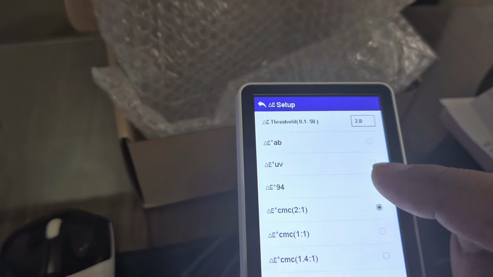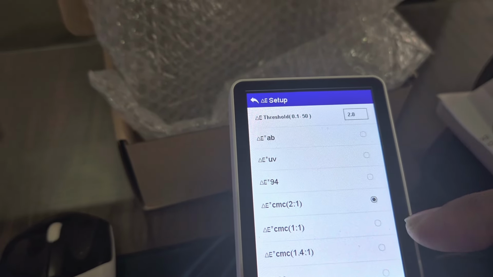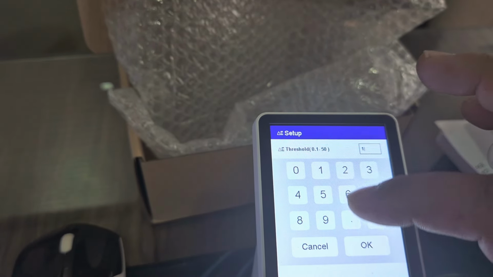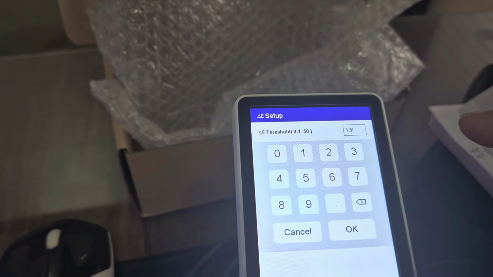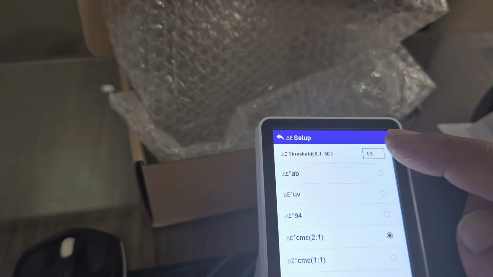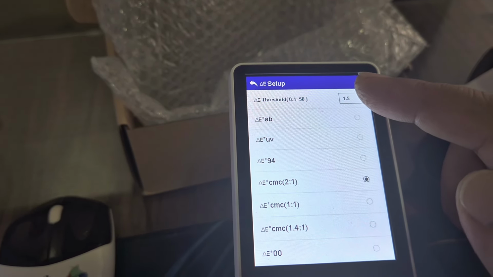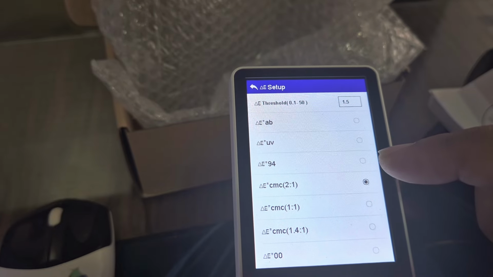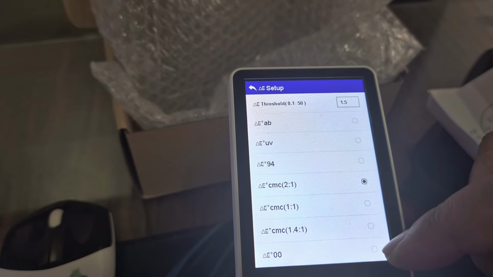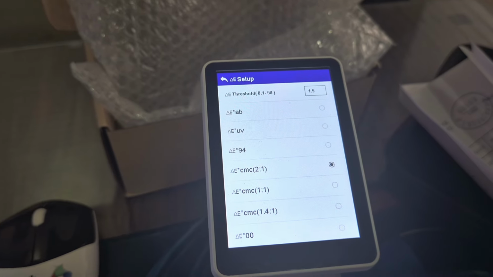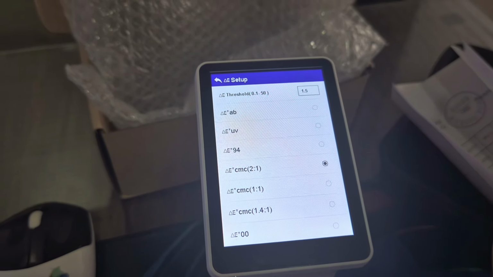To set it, you can go to setup and set up the delta, where I have placed delta 2, or you can place whatever delta you want. As I placed it 1.5, you can then select whatever parameter for delta matching, like delta E AB, delta E UV 94, or CMC, delta E 2000. In the textile industry, you must use CMC.